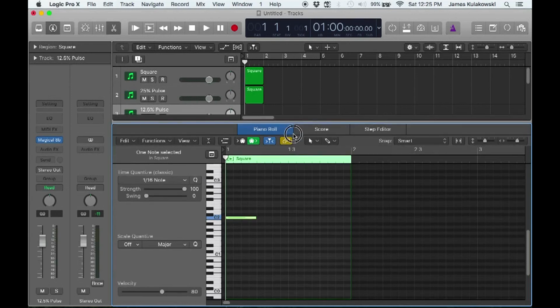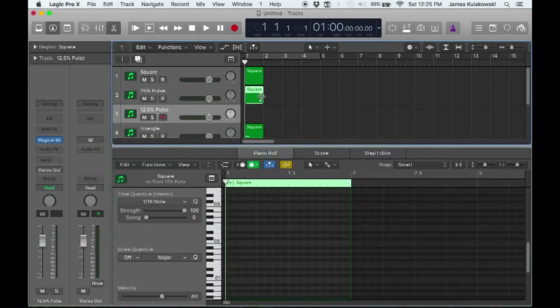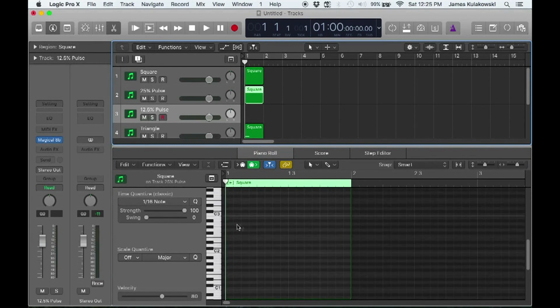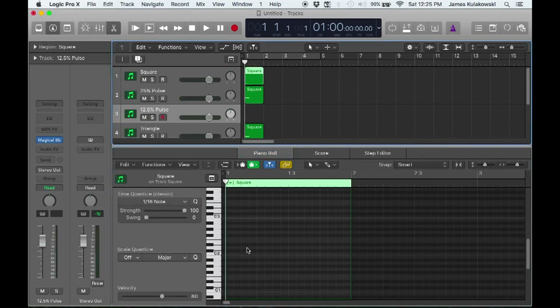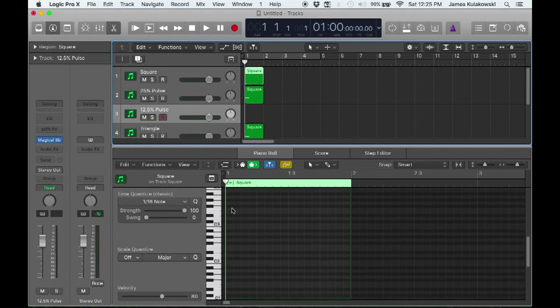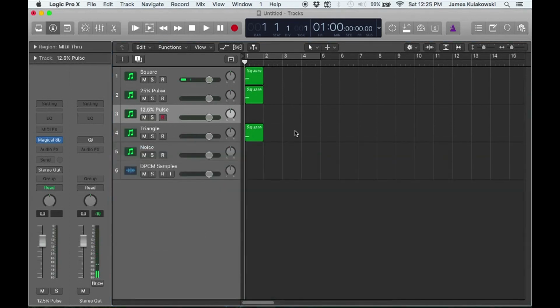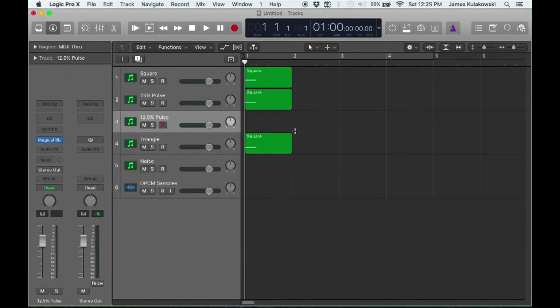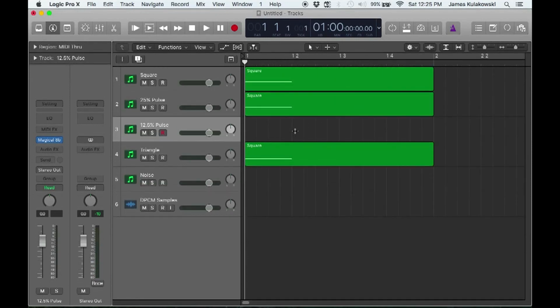Next, click on the 25% pulse empty region and drop a note on E3. If you're not familiar with the piano notes, don't worry about it for now, just do as you see here. Lastly, click on the square empty region and drop a note on G3. Press your P key to close the piano roll, and zoom in by holding Command while using the down and right arrows on your keyboard. Now, press the spacebar to play the sounds.